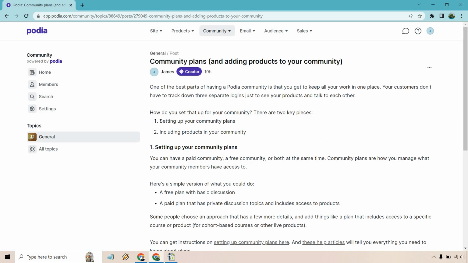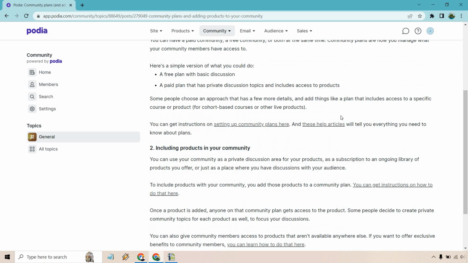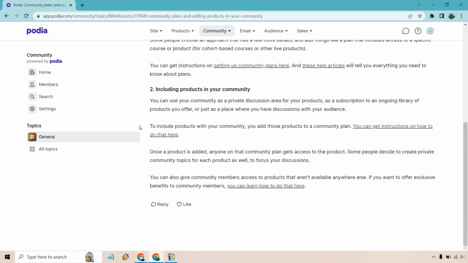Talks about the two big things in terms of setting up your plans and including products. So what you can do is a free plan with basic discussion, or you can do a paid plan that has private discussion topics and includes access to products. Make sure that you integrate with Stripe in order to do that. And of course, there are going to be some tutorials about if you want to use products in your community.